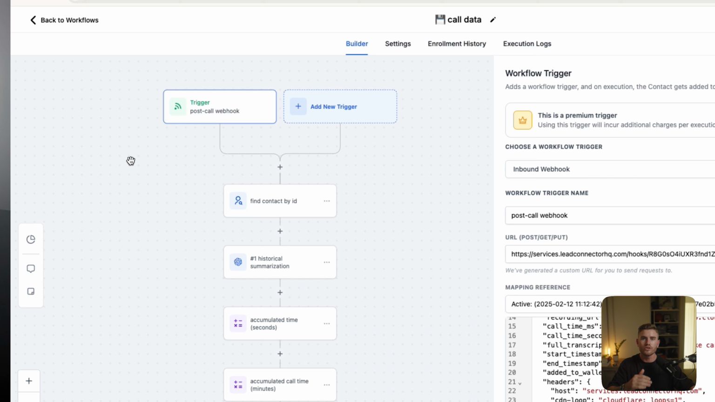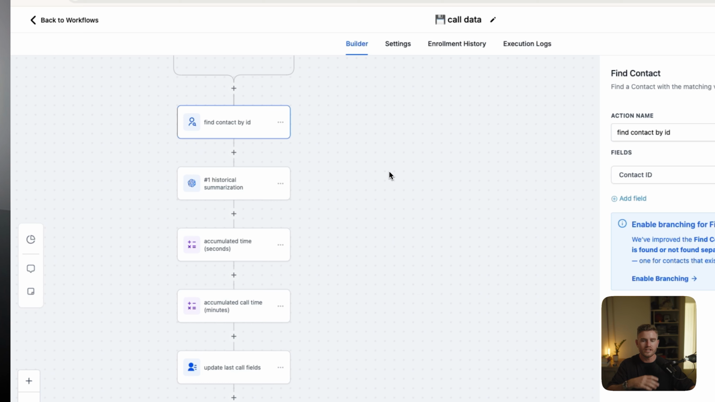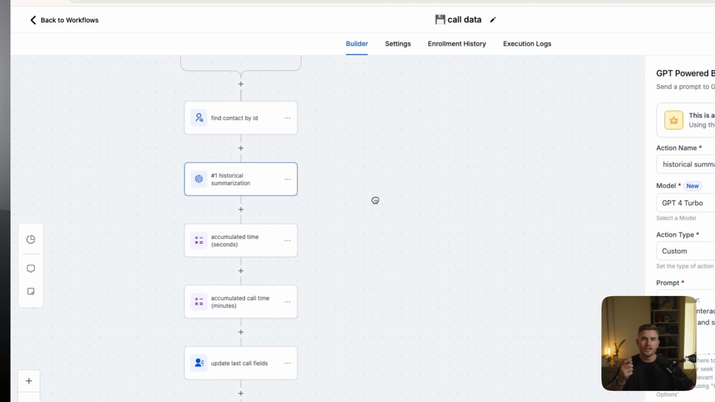So every time after a call is made, we're going to push the data straight through that webhook, which activates all of this. We're finding the contact by their ID. We're then using ChatGPT to summarize the call.